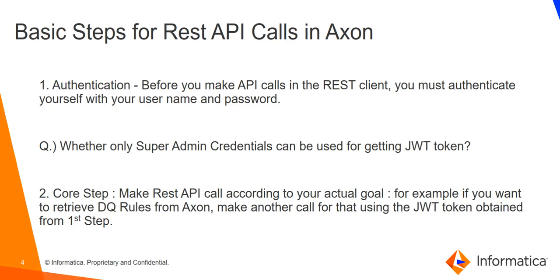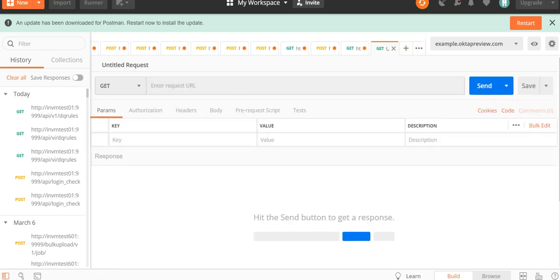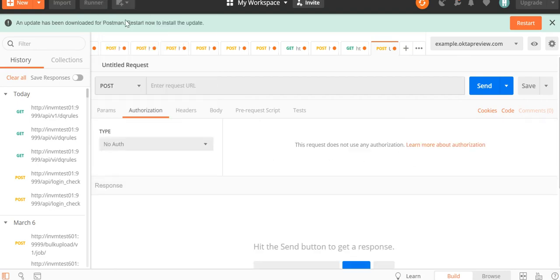So let's go to our Postman client. So this is our Postman REST API client. Firstly, I have to make one call for getting the JWT token. For that, we have to make a call of POST type. Then under authorization, make sure that you select no auth. Thereafter, here we have to give the required URL.